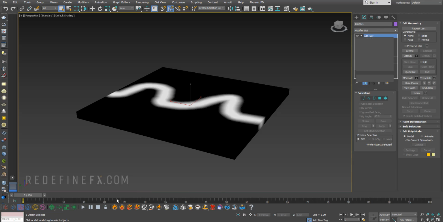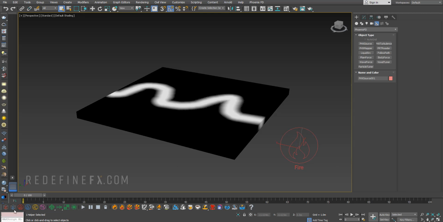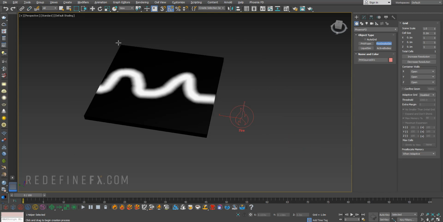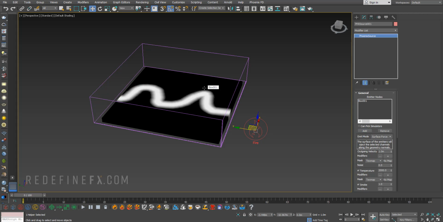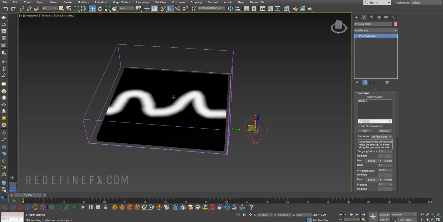Let's create a Phoenix Fire source and a Phoenix Fire grid. And for the source, we need to add the box as our source. And now we need to give it a texture map so that only the white portion will burn. And we want to modify it so that it will burn gradually from left to right.